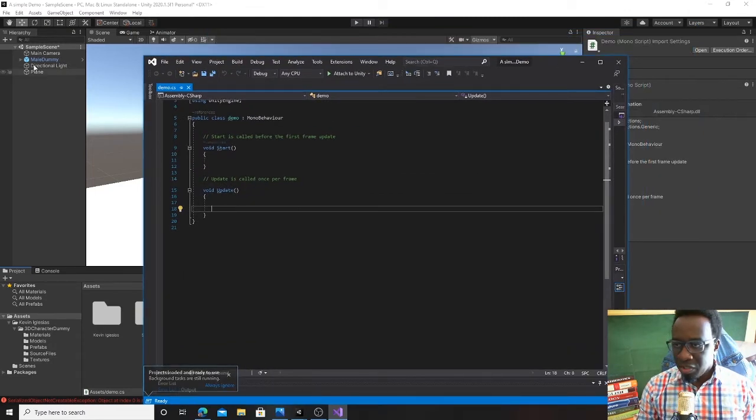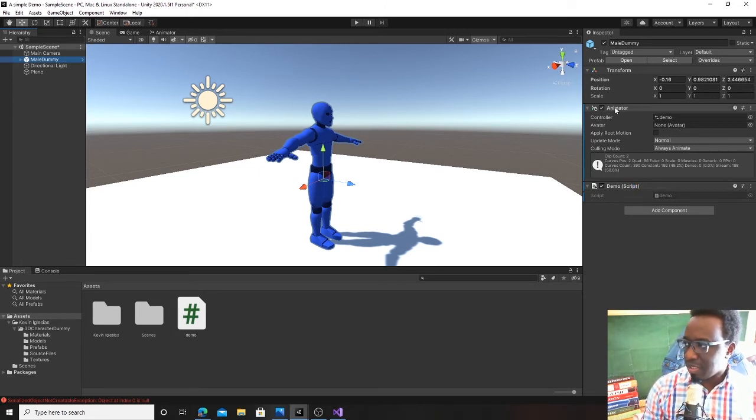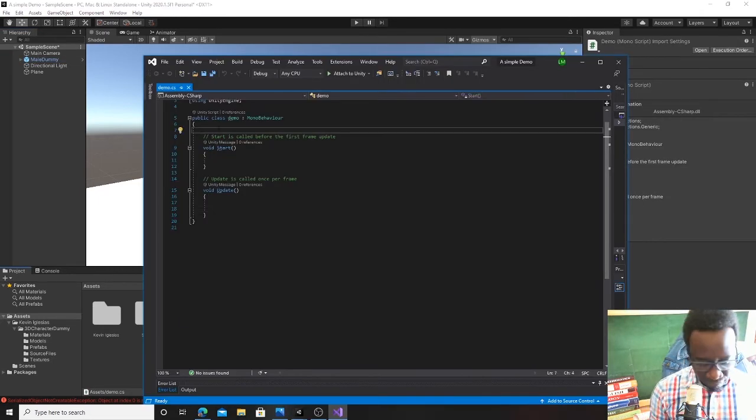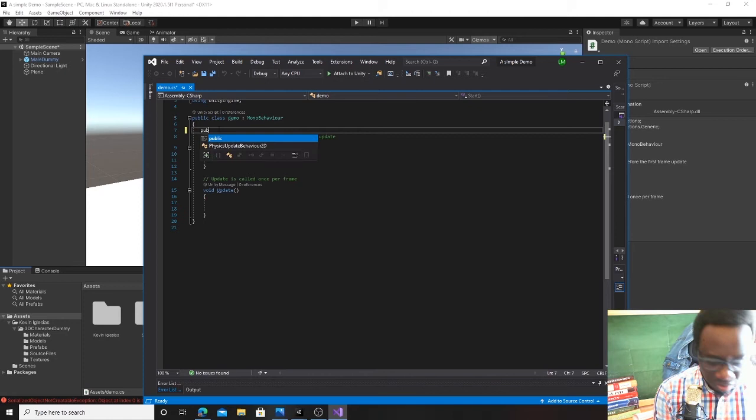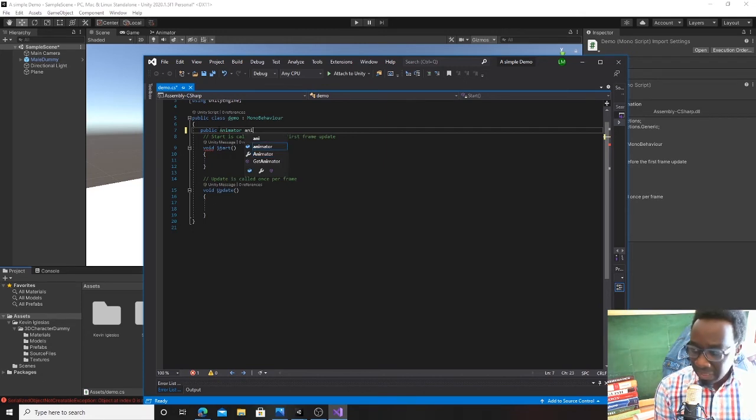I'm going to use a very standard and basic programming method to do it, but I'm sure a lot of you guys know the best practice. But first of all, I've got to make reference to the animator. You can use the get component method, but I'm simply just going to make a public animator, and I'll call it Annie. Annie, are you okay? Just like that.